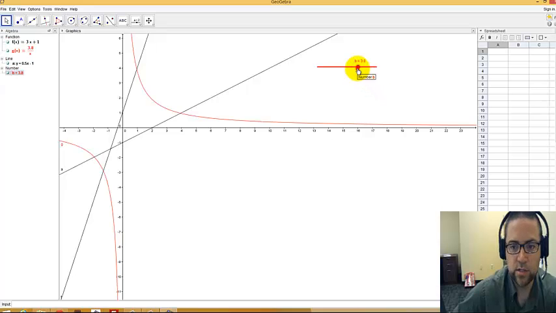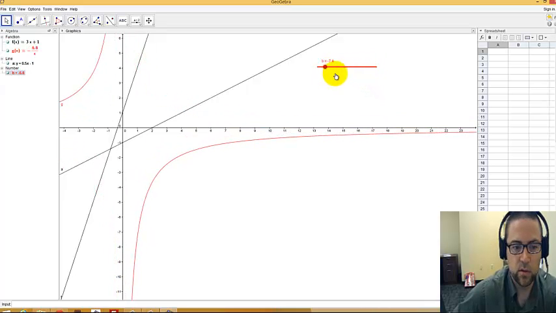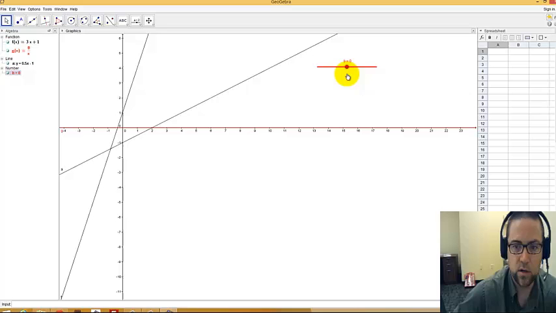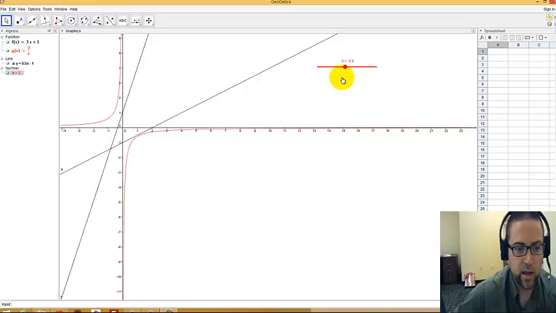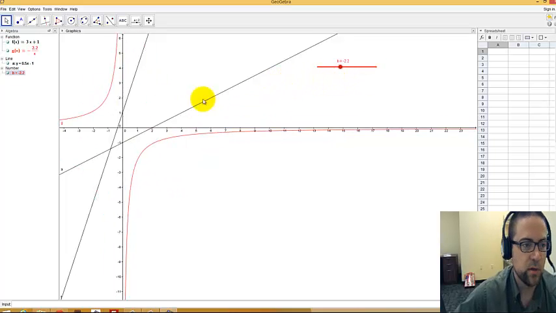Okay, so now as I change b, what happens to the graph? Oh, that's interesting. When it goes to 0, it goes a straight line, because g of x is equal to 0. Alright, so yeah, you can kind of play with that and see what things happen.